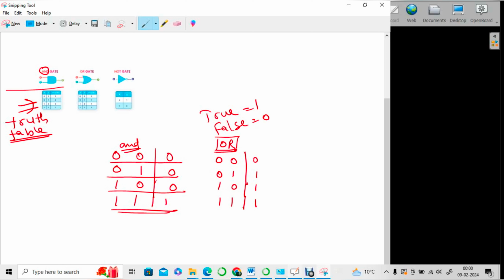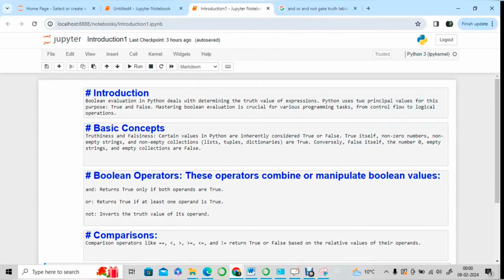Okay, and NOT gate, in this case only one input is there. Okay, so if it is 0, we'll get output 1. If it is true, we'll get output false. Okay, so these are the things. Now we're going to the Jupyter notebook.